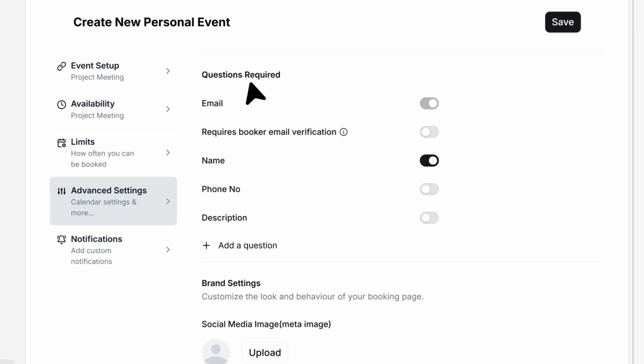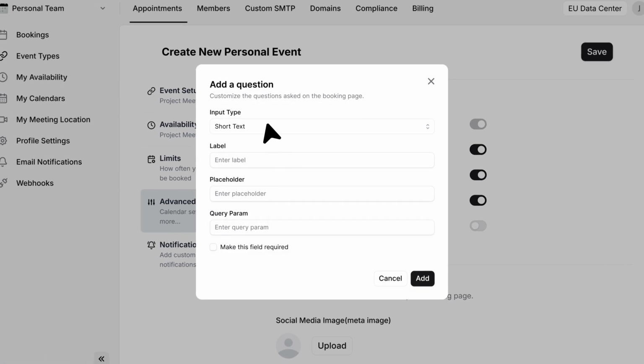Under Questions Required, you can simply decide whether each field should be required or optional by using the toggle. You can also enable email verification to ensure the booker provides a valid email address. You can also add custom questions if you want to collect more details from the person booking.